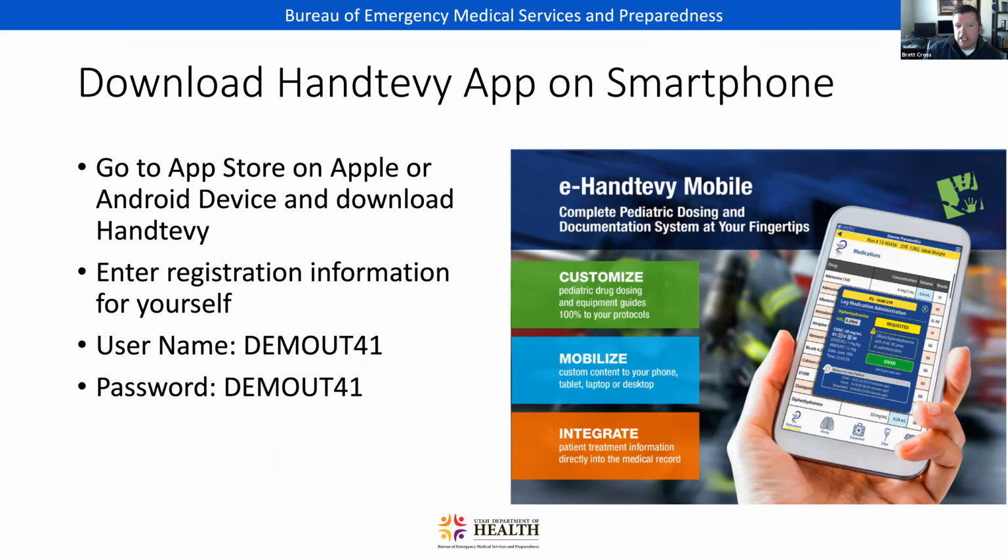Once you do that, you're going to enter your registration information for yourself. And then once you click next, it's going to ask you for username and password. Some of the information has to be like employee ID and stuff. You can skip whatever's not required during that registration process though, so that you can just get into the app.